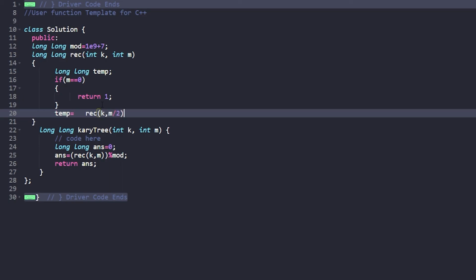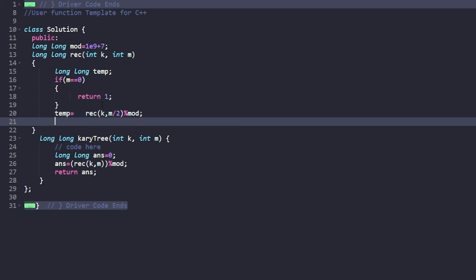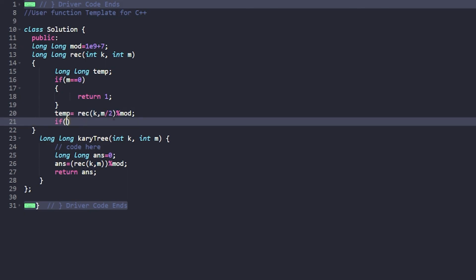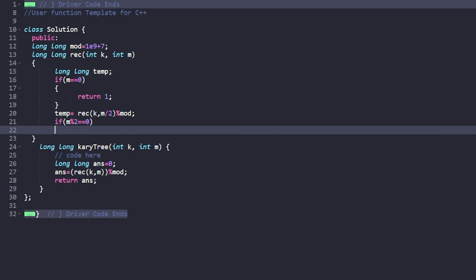Because if I want k to the power m, first of all I should know k to the power m by 2, and I will also take the modulus. That is what I will do in this part. After this temp is calculated, I need to check if my m mod 2 is equal to 0. If it's equal to 0, in that case I can simply return k to the power m by 2 into k to the power m by 2, that is nothing but temp into temp, and modulus mod, right?